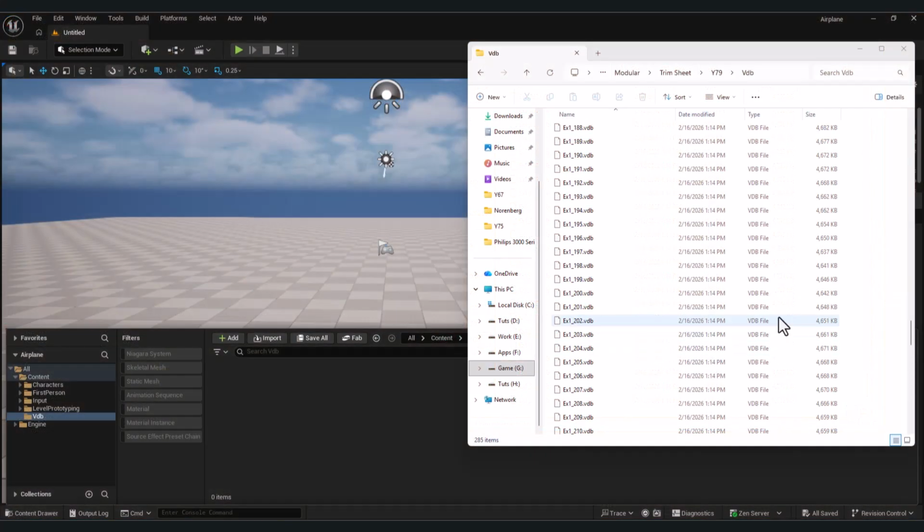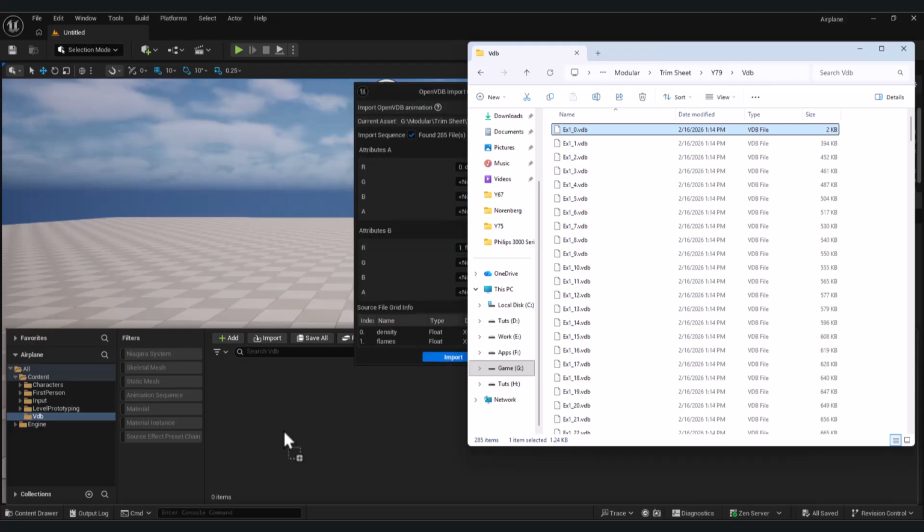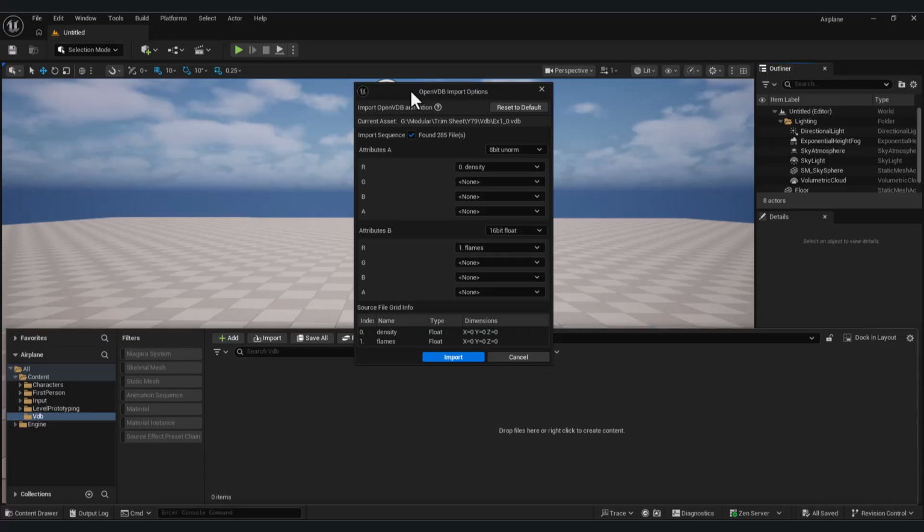Now we have our VDB files, and I want to import them to the Unreal Engine. In Unreal Engine, we must first import the first file of our project. As you see, after importing, the image sequence found 285 files, and we can import that.